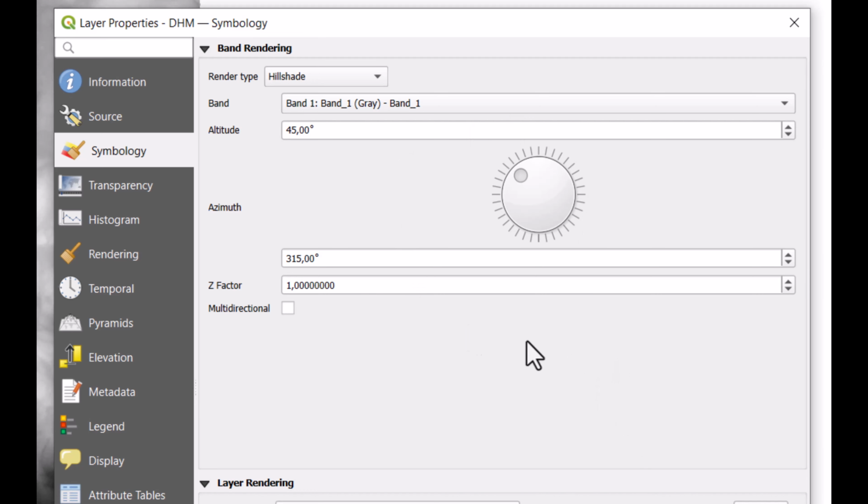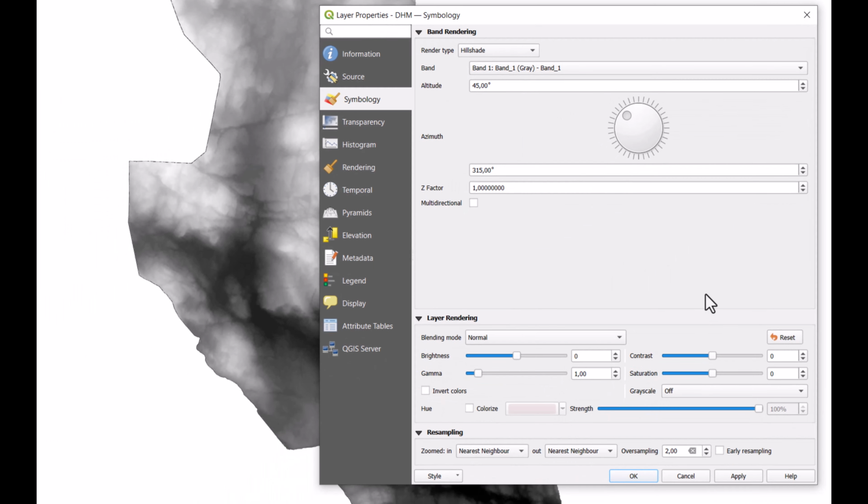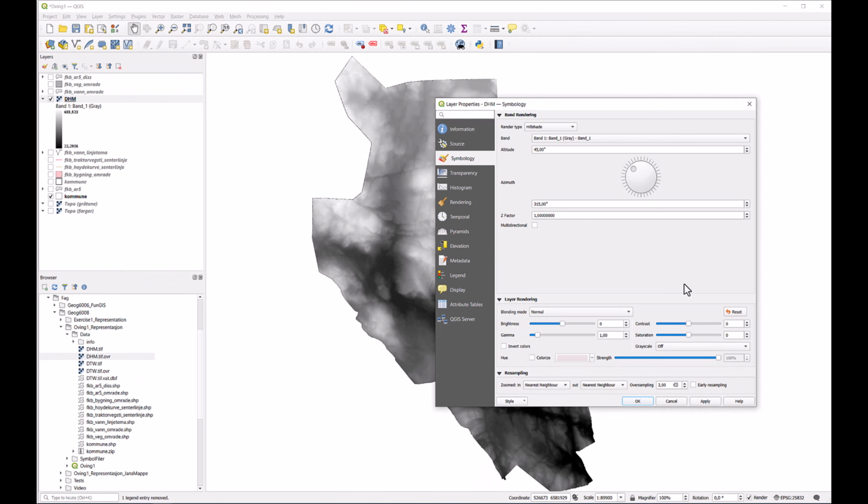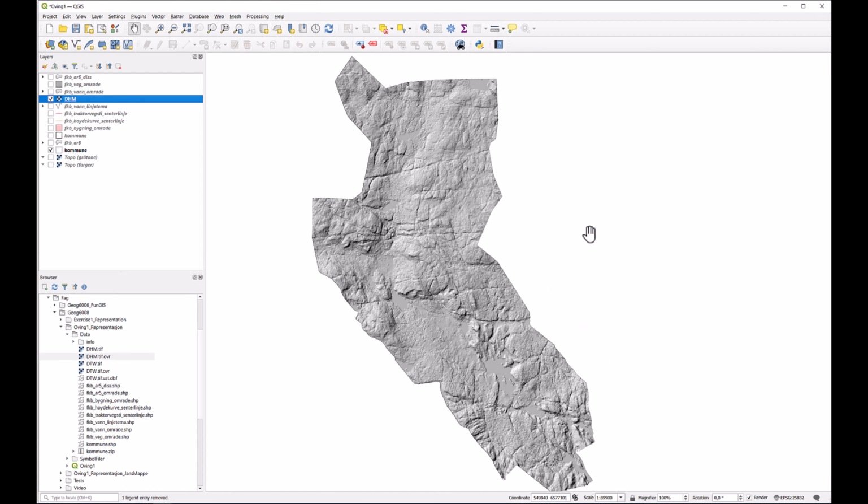Now, I leave this as the default, and I suggest that you do the same also, unless you want to use the hillshade for some analytical purposes, analyzing how the shading effects would be on a particular sun elevation. Click OK, and we see the hillshade like this.